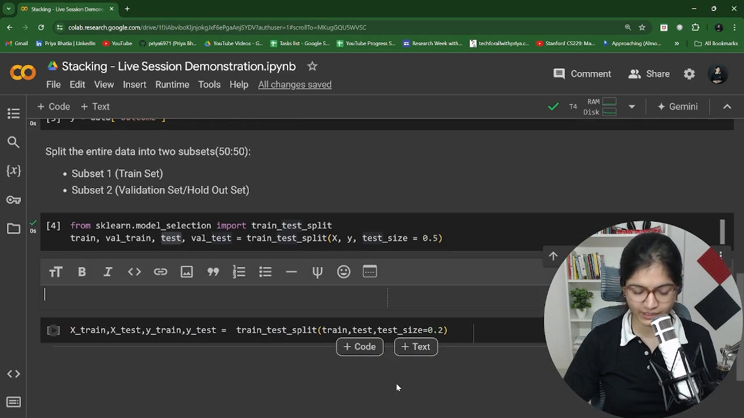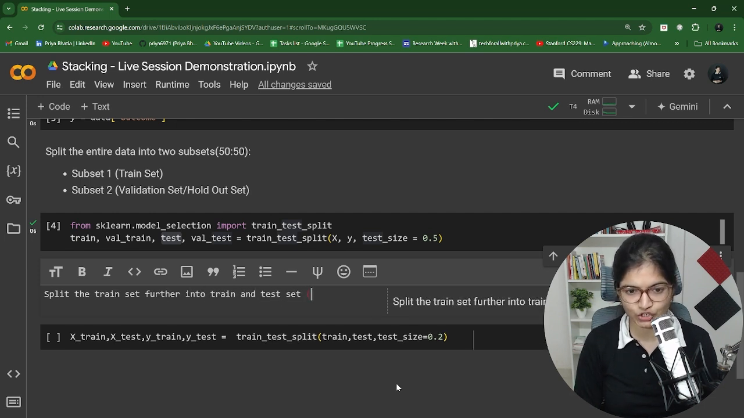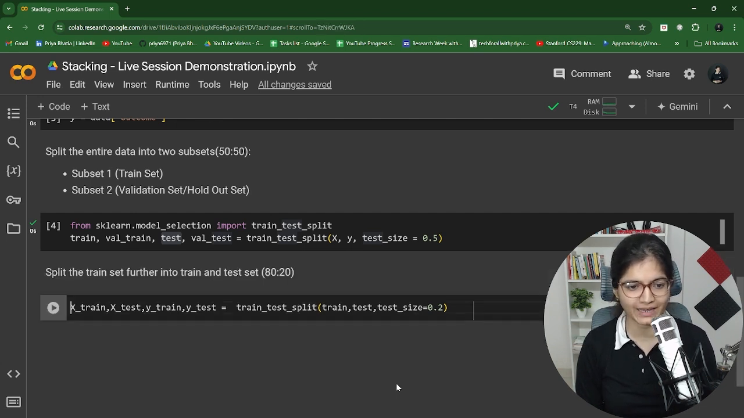So what we are doing here is splitting the train set further into a training and test set with a ratio of 80 to 20. This is what we have done.